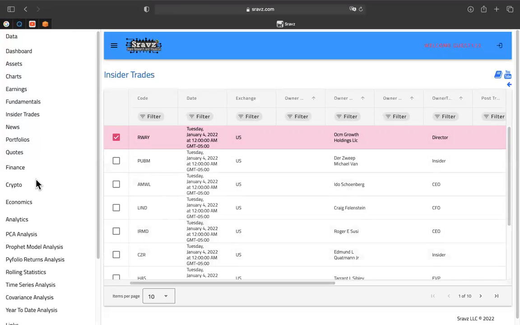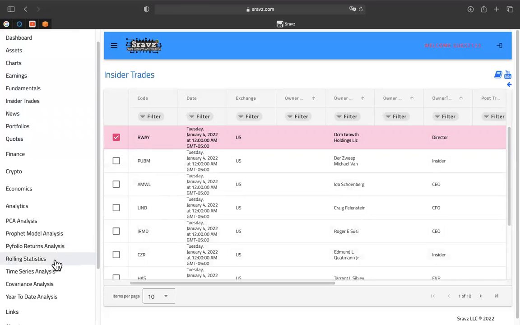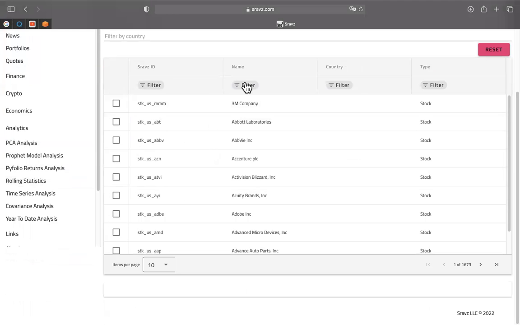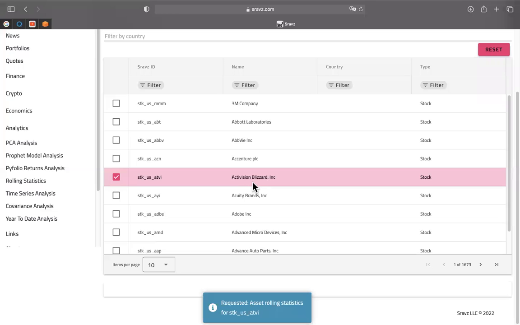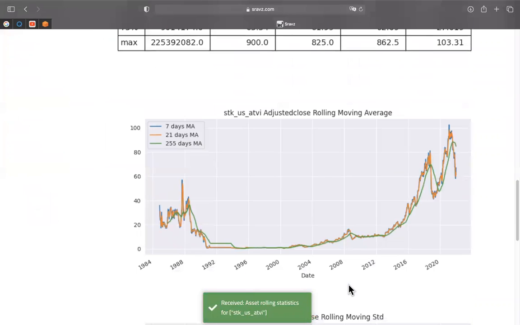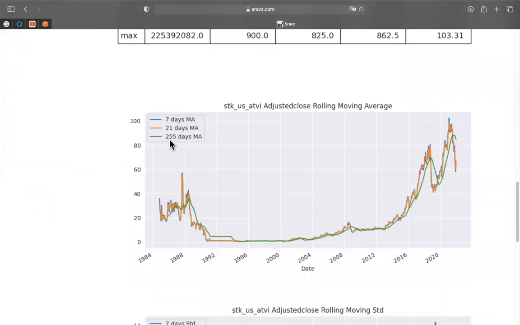The other alert type could be if somebody wants to do, say, rolling statistics, and they get the statistics of, say, Activision Blizzard, and then they want to know if the current price has gone down below the 255-day moving average, we'll send them an alert. So it's a different type of alert, so it will require different types of input to be captured. So that backend service is not ready.